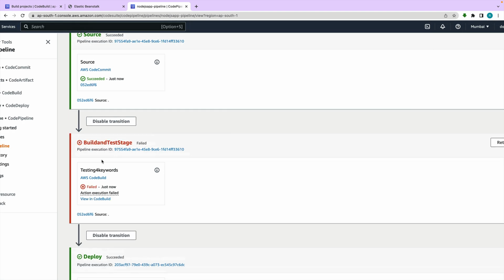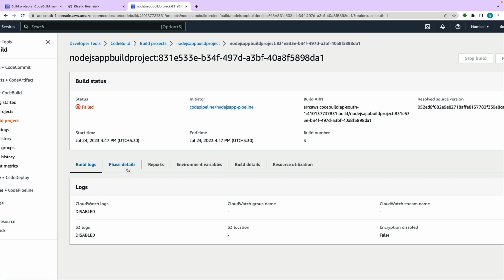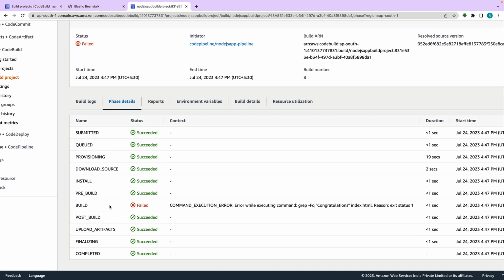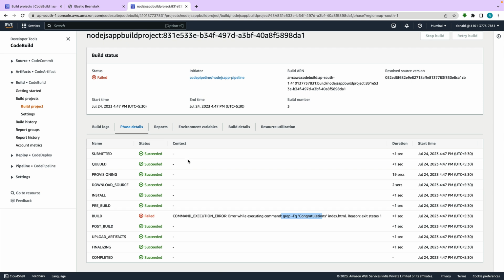It is in progress right now, and you can see that it has failed. I click on view in code build, and I just go to the phase details, and you will see that it says build failed, command execution error, because it was unable to fetch the congratulations keyword from the index.html page. Okay, so you can see that it has failed eventually.